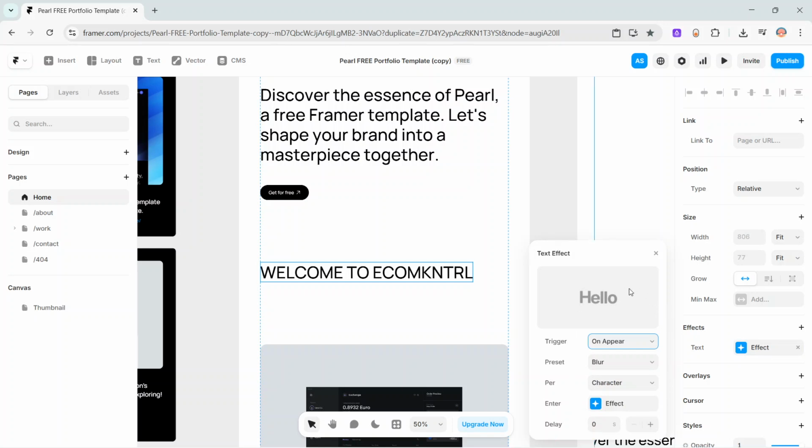Here, you can choose the trigger for your text animation, such as when the text enters the viewport or when the page loads. You can also pick a preset animation style, like fade, slide, or other built-in options. In the same pop-up, you'll notice a setting that lets you decide how the animation is applied: per character, per word, or per line. Choosing per character creates more detailed letter-by-letter animations, while per word or per line can feel a little smoother and more subtle. Pick whatever best matches the style of your design.